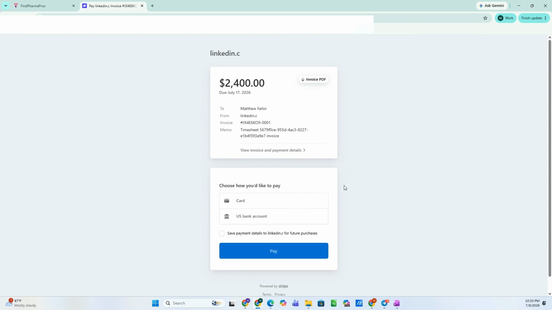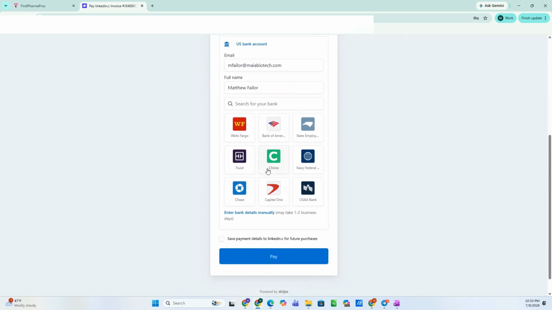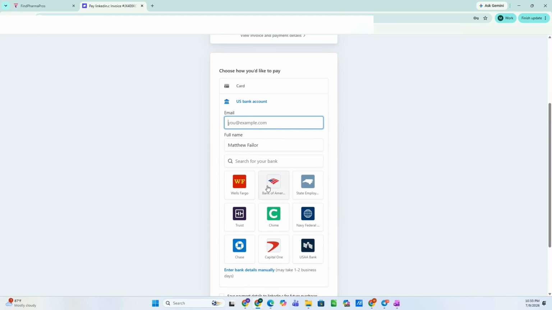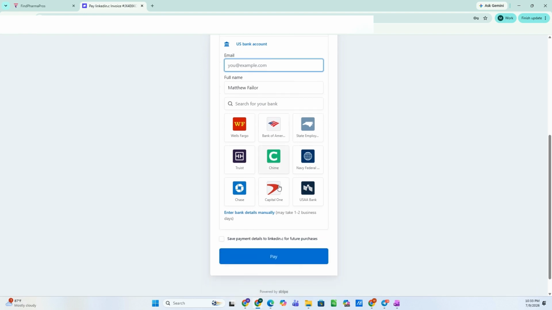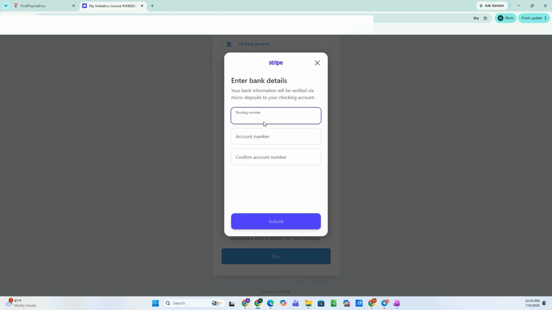You have a couple different ways to pay the consultant's invoice. The first is by debit or credit card, but we don't expect that to be used too often. The second is by US bank account. Here, you or a member of your finance team can log in to their exact bank account right here, access it, and pay the consultant immediately. Alternately, you could enter the bank details manually. No login required. Simply click this, enter your routing number, and confirm the account number.